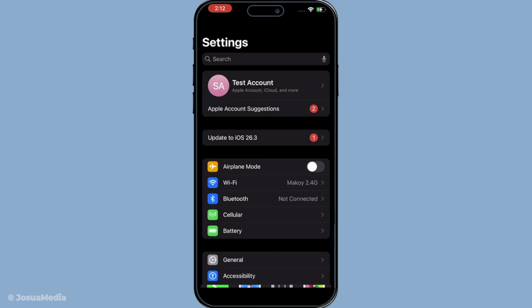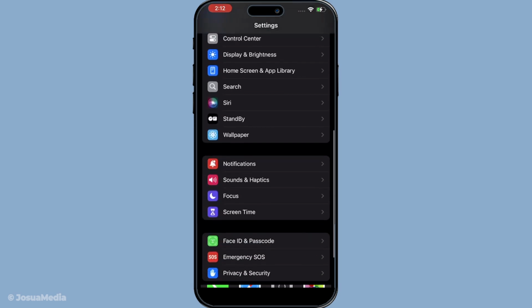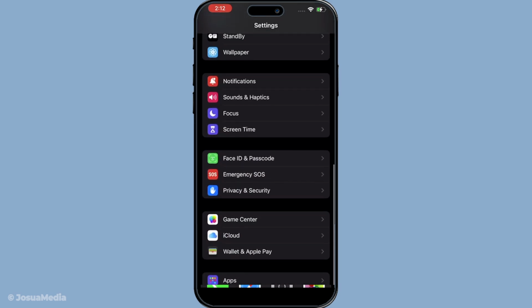Okay, now settings is open, and we need to go into apps. So at this point I'm scrolling down the list until I see apps. I'm moving steadily and watching the labels as they pass by. Alright, I see apps, so I'm tapping on apps.